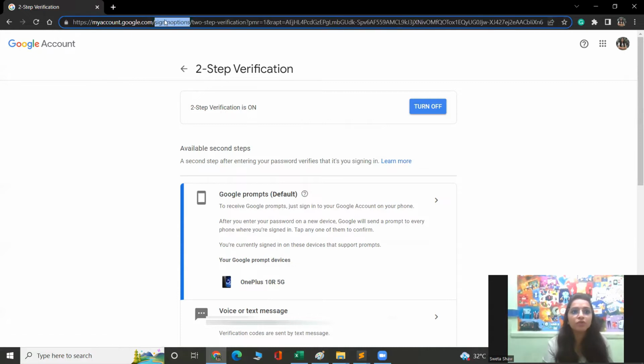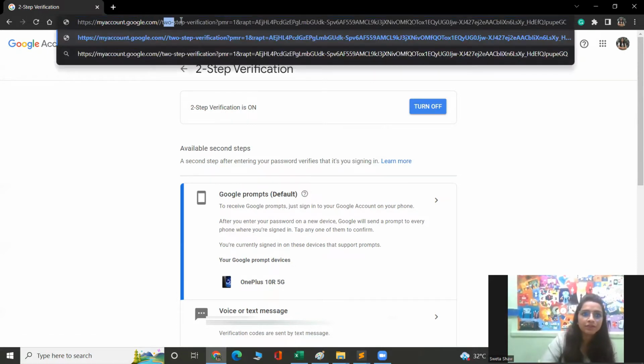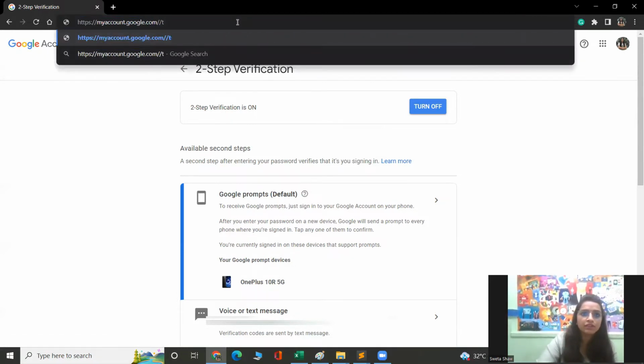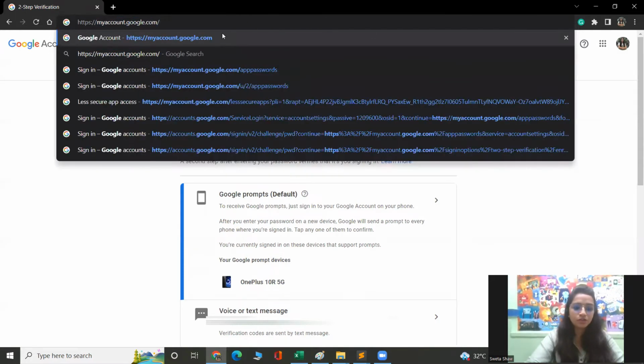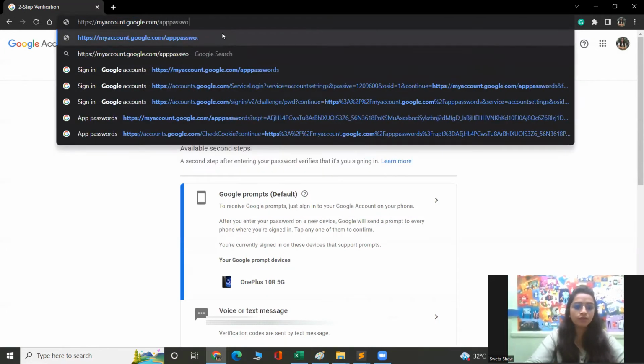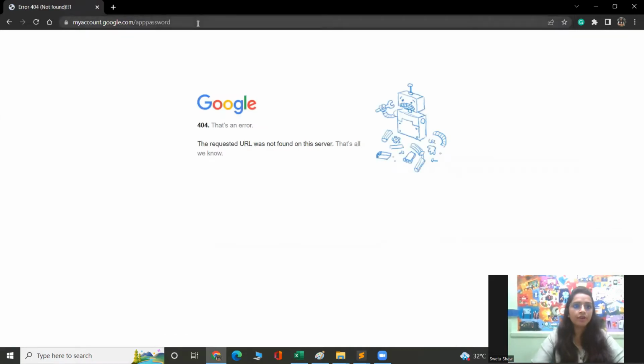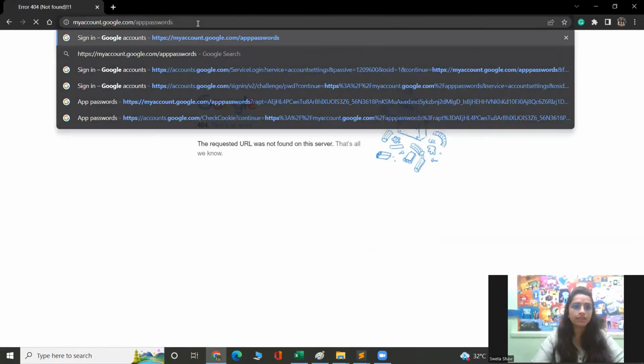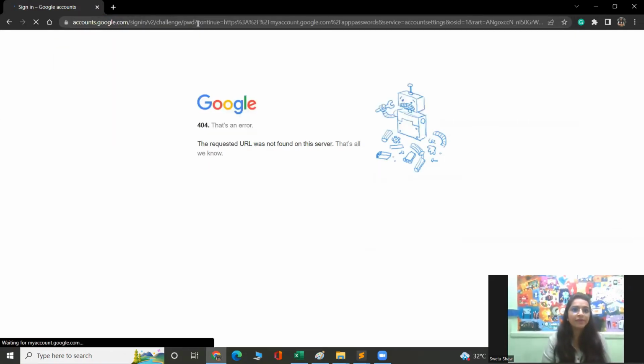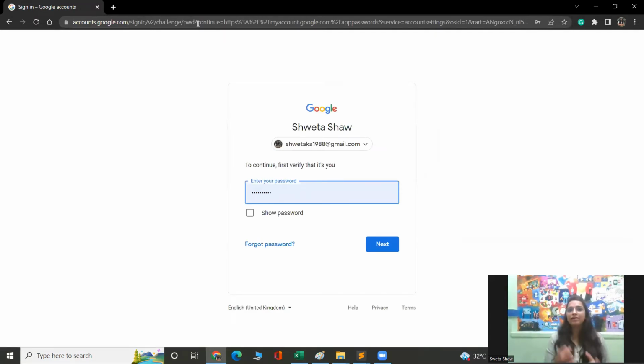Now, what do we do next? From here, you have to go to app password. Let me just go to this link and change it to app passwords, with an S. Now here you have to create a password so that wherever you need to access your account using Python, that password will be used.